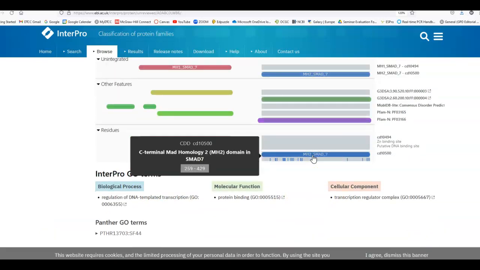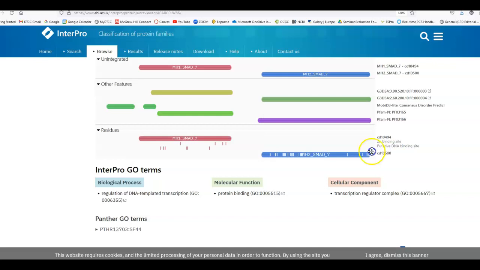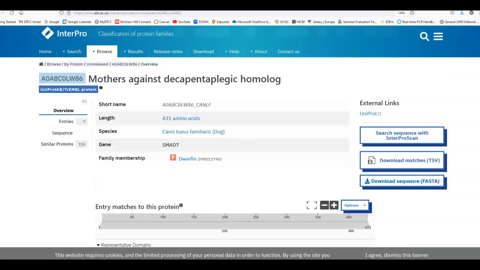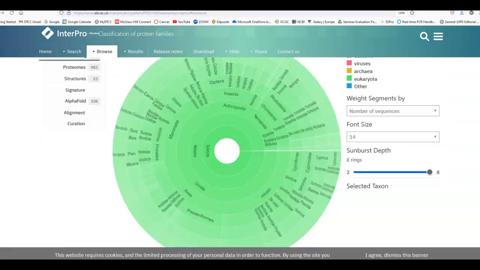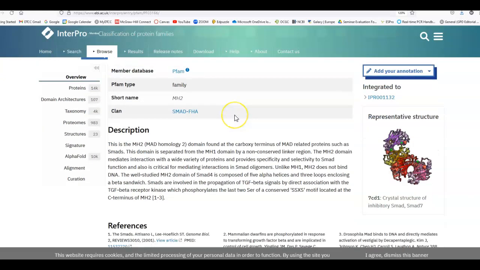So let's just randomly click on this thing right here. And you can see here what this tells me is that it has a zinc binding site, a putative DNA binding site, which is nice as well. So I can get a lot of information from that. So now let me go back to here. I'll just go back to my overview from this particular spot here.